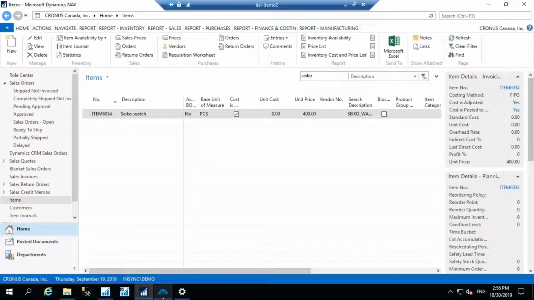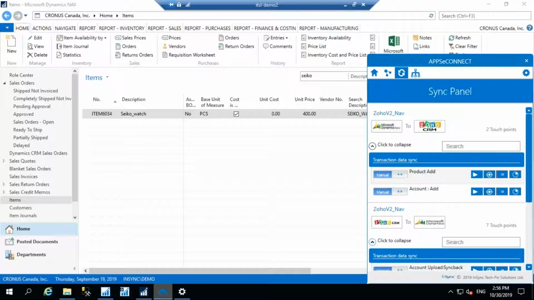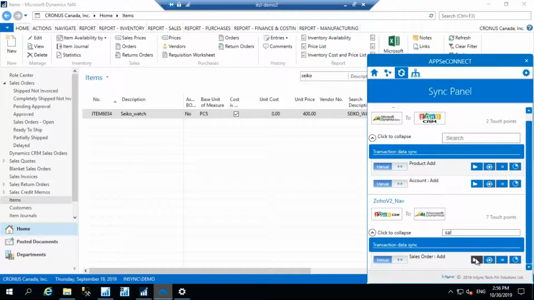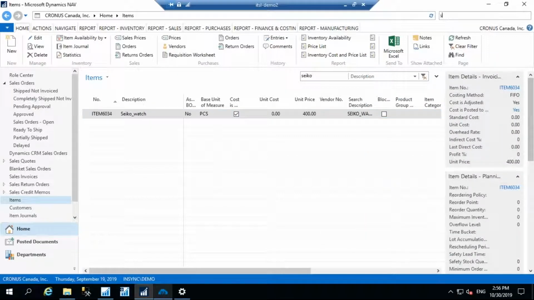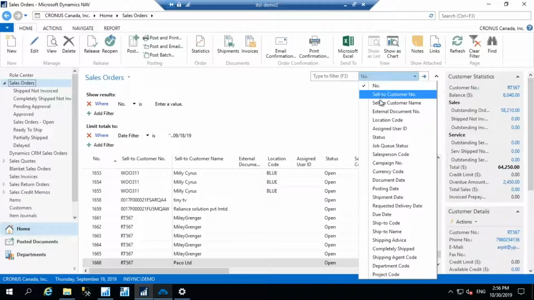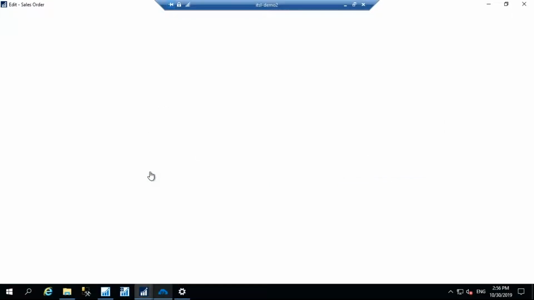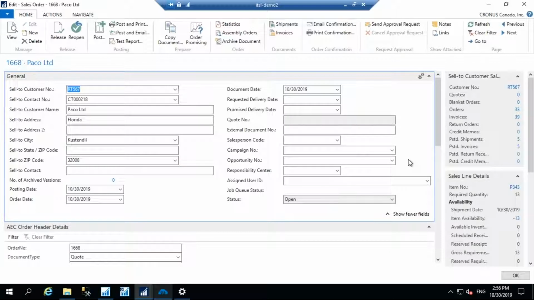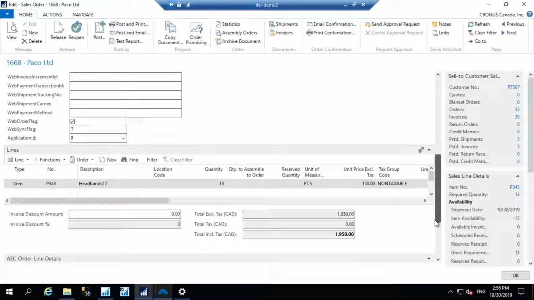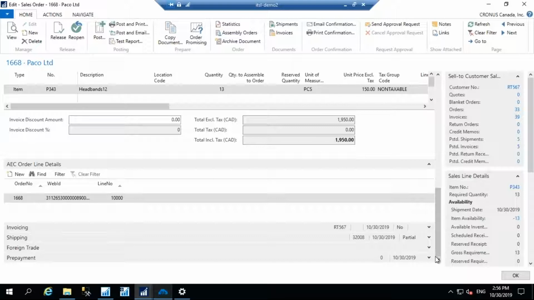Now going back to my APPSeCONNECT agent, I have the integration point available for sales order, and I'll quickly trigger the integration point to have my sales order available on the Navision side. So from NAV, I'll open the sales order, and here I'll just quickly give in the name of the account to see whether my sales order has come or not. So this is the order which I have created from Zoho CRM side, and all the information is successfully synced to Navision with the line items. So in this way, we can sync a new sales order from Zoho to NAV. So these are some of the integration points that we have created between Zoho CRM and Microsoft Dynamics Navision.